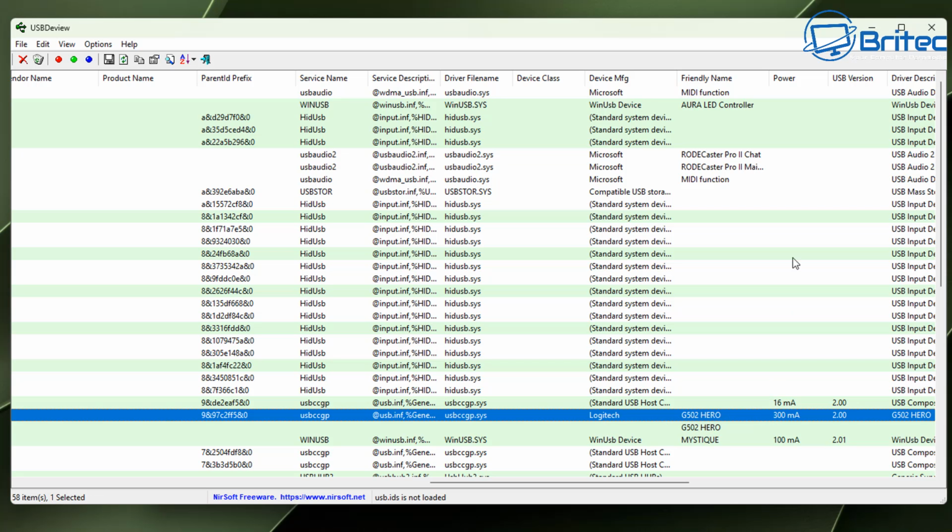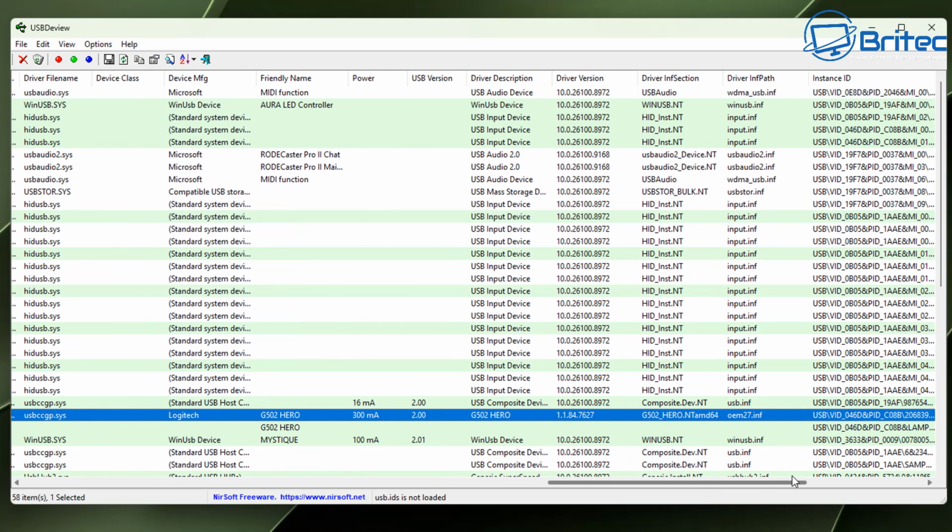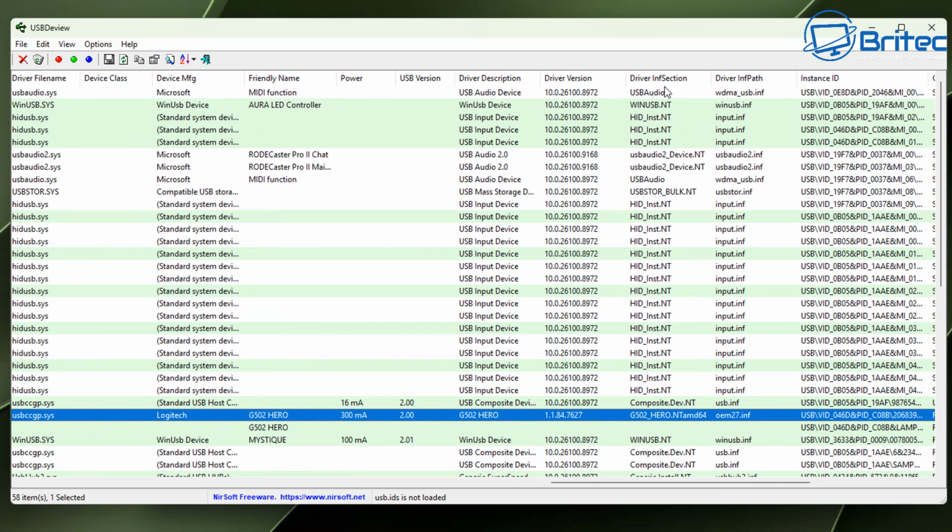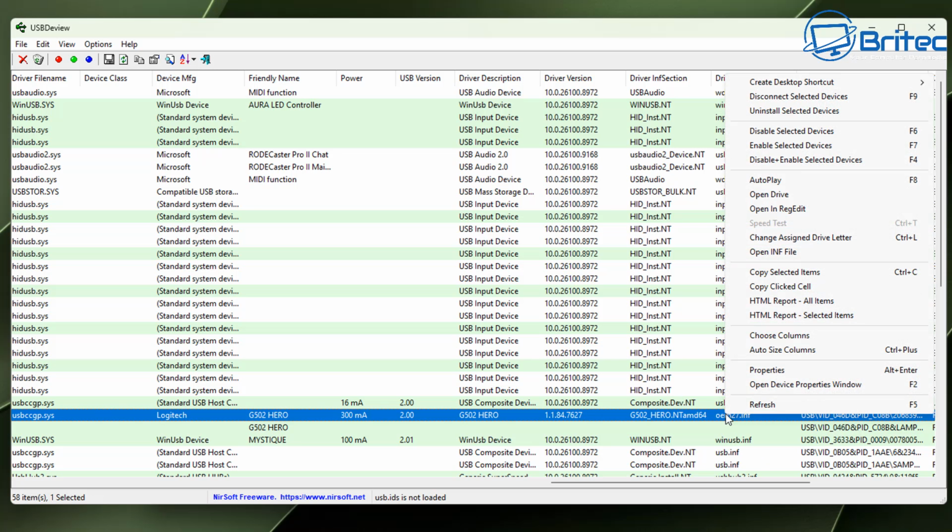And then we go down to some other information. It gives us the friendly name, and it also gives us the USB version. And we can come down here and look at some other information like driver version, driver description, gives us the instance ID as well. Now, of course, you can right click on here and it will give you the right click context menu with loads of other information.